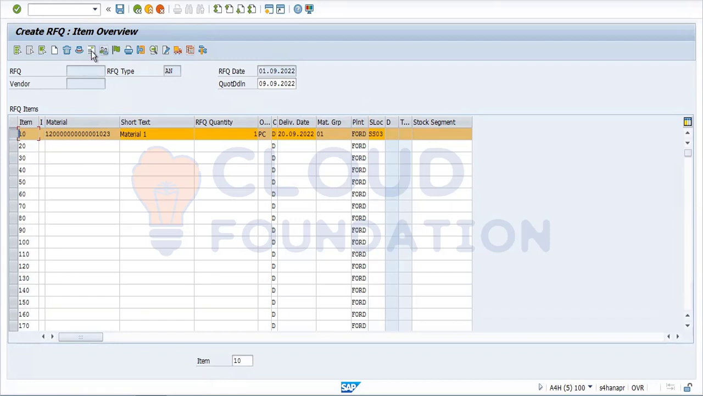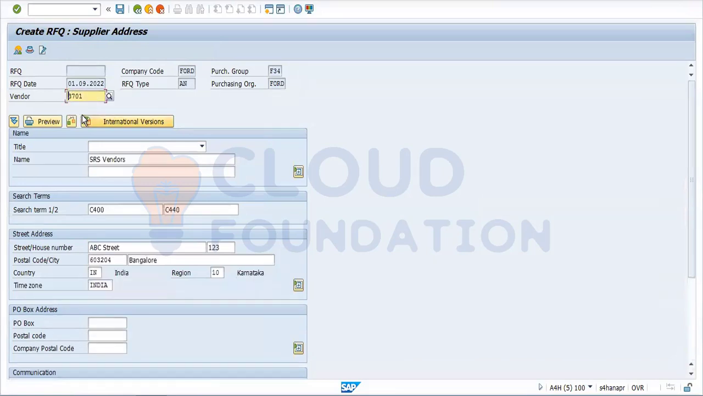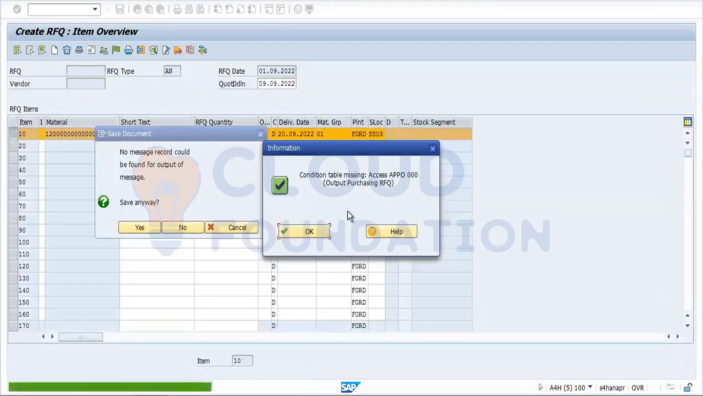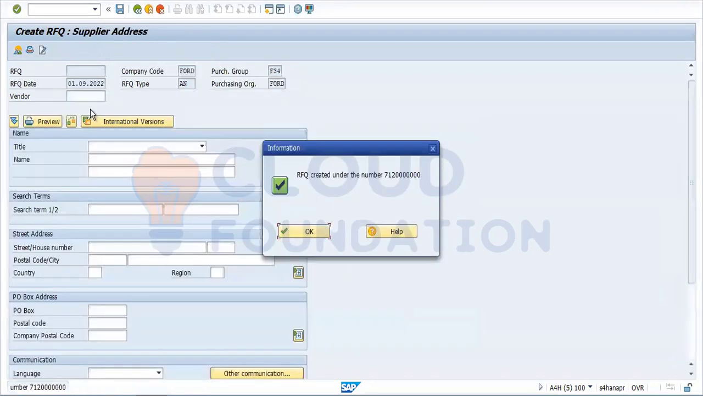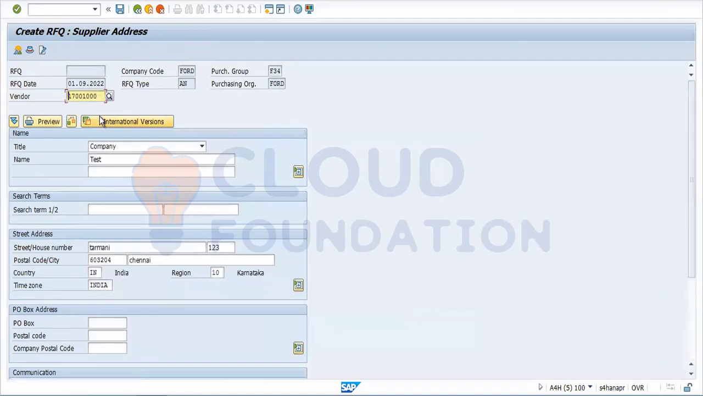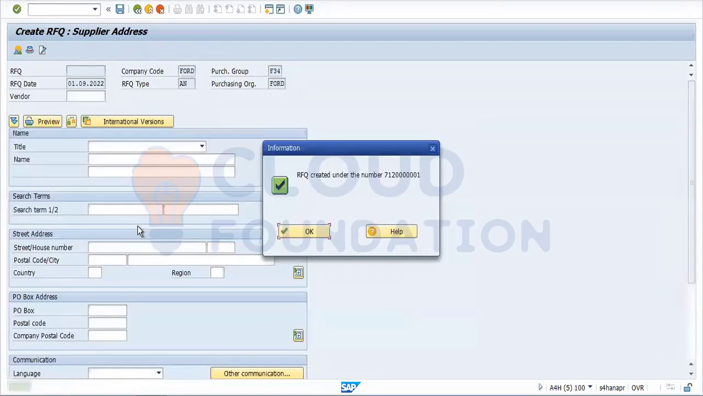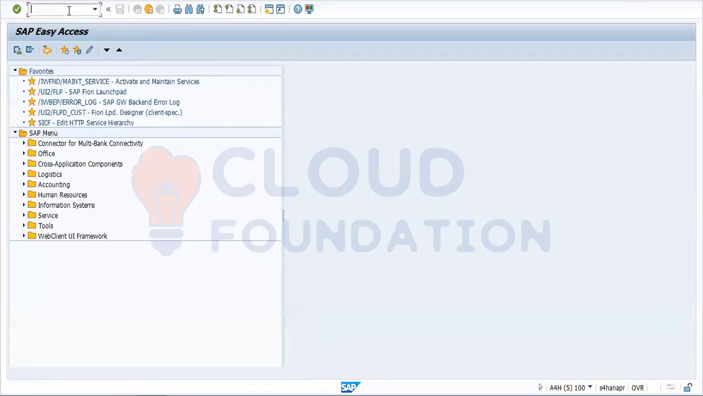Select this button, click on the supplier. We need to assign the supplier over here. Just assign, click on save. So one supplier is created, and the second supplier we need to assign, and click on save. Now two suppliers we maintain. So this is how we can create the request for quotations with respect to the PR.